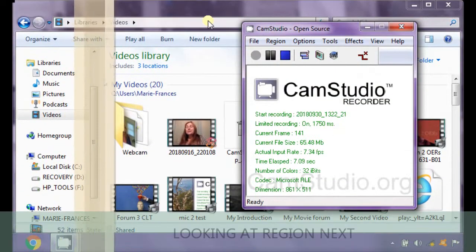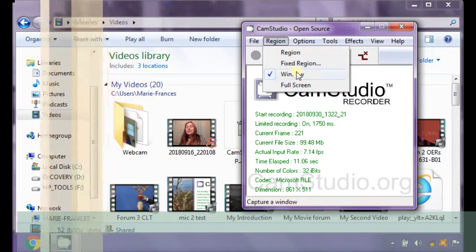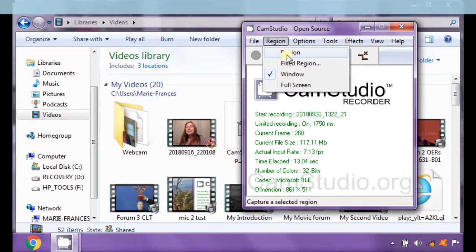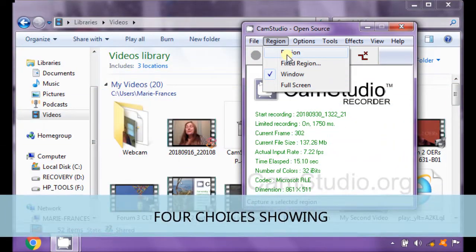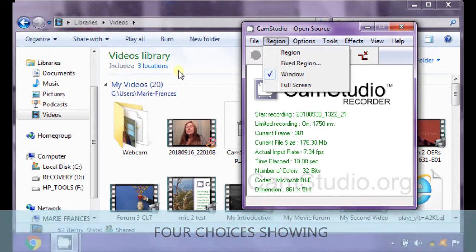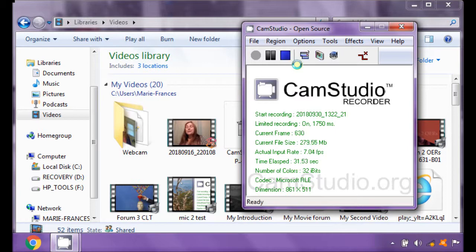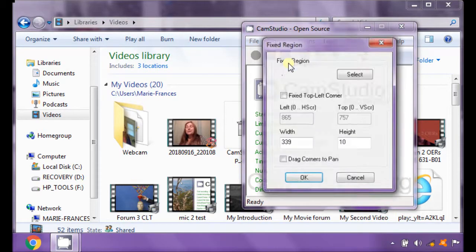So the next thing we're going to look at here is Region. You have four choices here. You have this region where you can click over on a corner, then hold your button and drag it across and select a certain area. I don't want to do that now because I'm afraid to mess up my screenshot here. Then you have, let's look at Fixed Region.